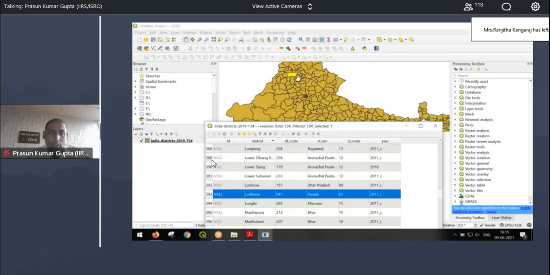This is one polygon which is selected. Same thing when you do it for your district. Select one polygon which belongs to your district. Next, क्या करना है sir?